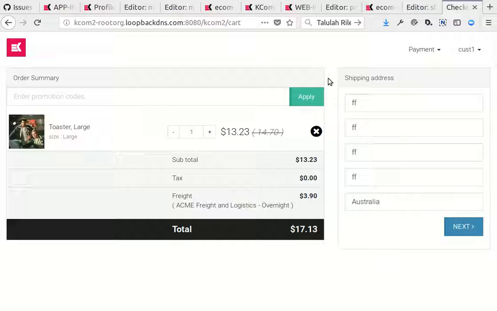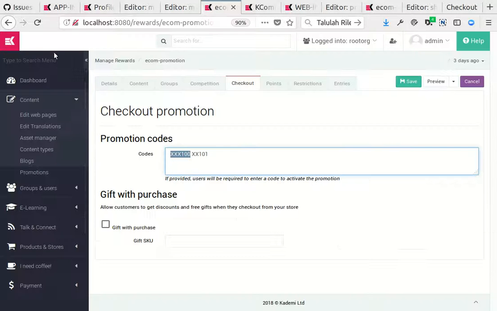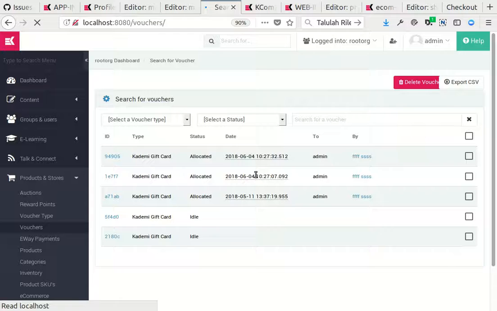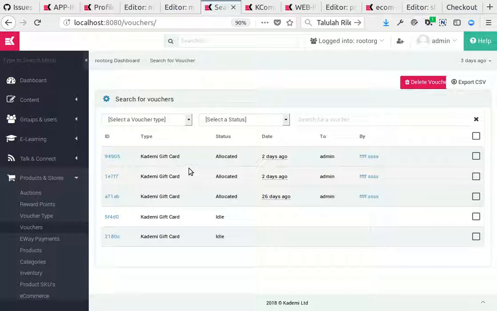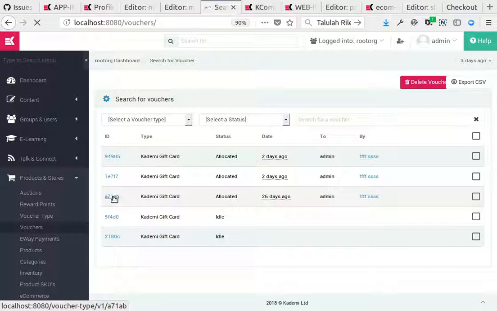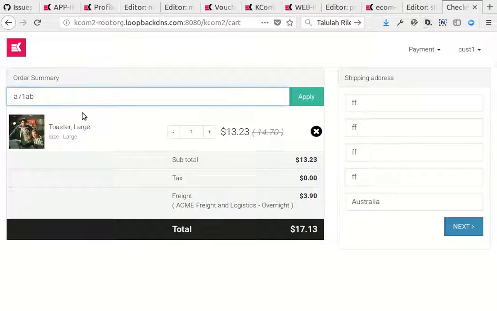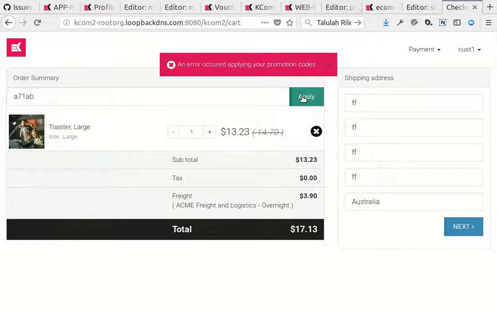Now, what I'll just really quickly talk about, but I won't give an example of, is vouchers. So we've shown promotions being used, but you can also use vouchers. So this is the voucher section, and here's one, for example. Actually, maybe I will. Let's give it a go. It is in the allocated status. So if I go up there and apply that, okay, I'll come back to that one.